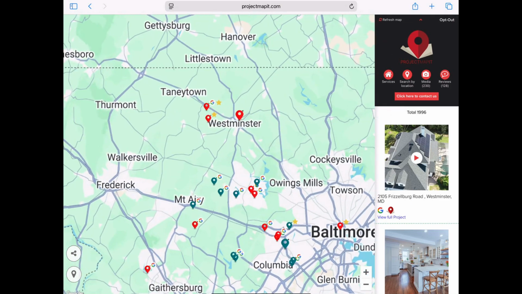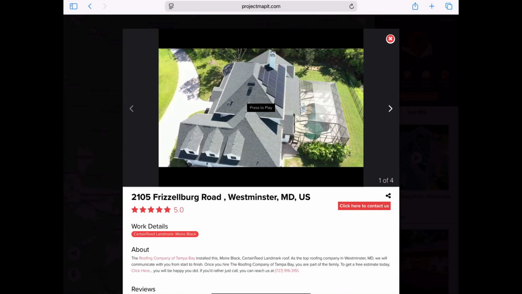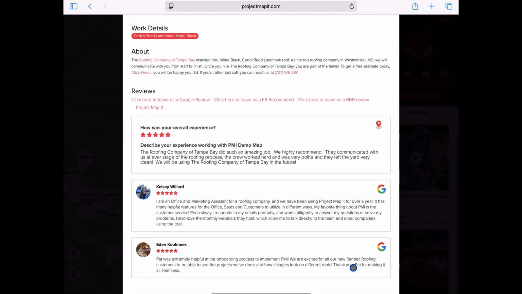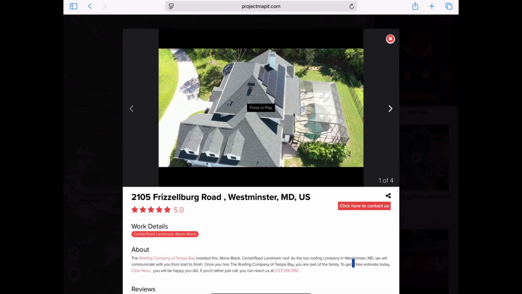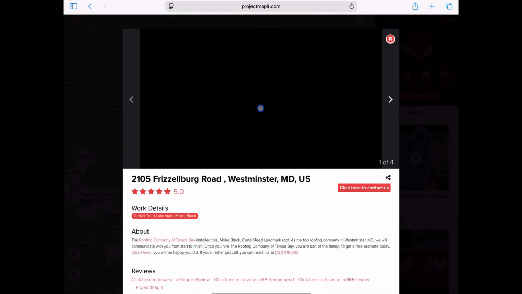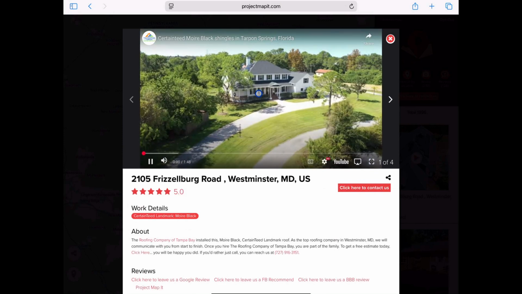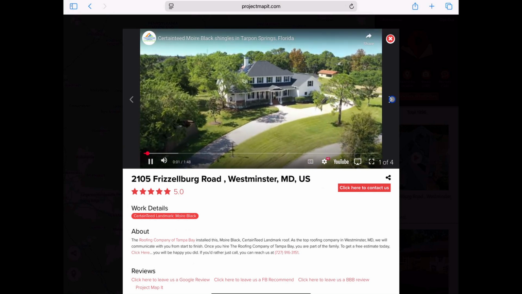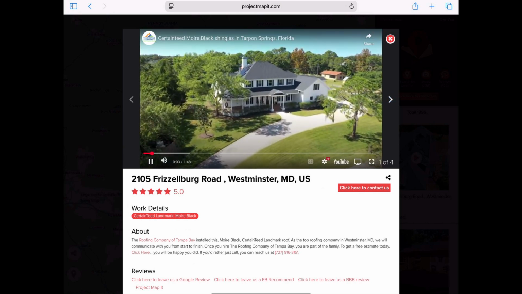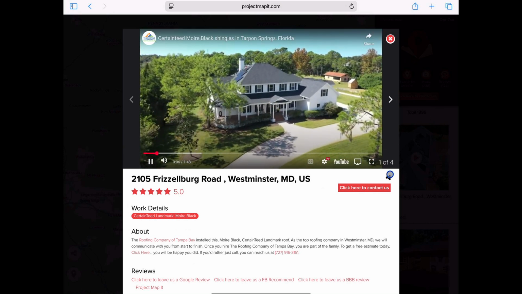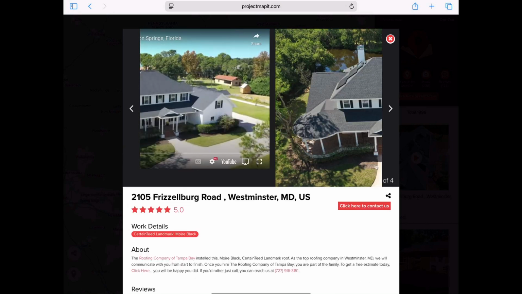Let me zoom in there. I clicked the wrong one. So there's the Google review if you scroll down to the bottom. On a pin, this is good for you all to know, you can have videos, press to play. So I can watch a video. I can shift right. On an iPad, I don't need to click that button. I can just swipe.